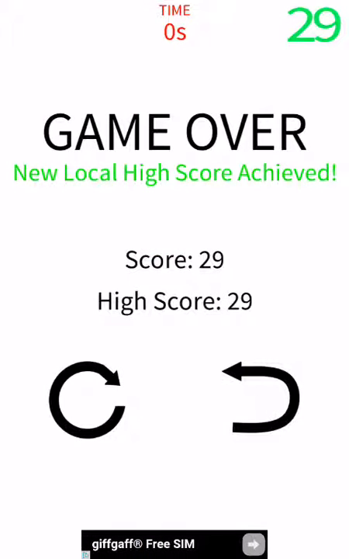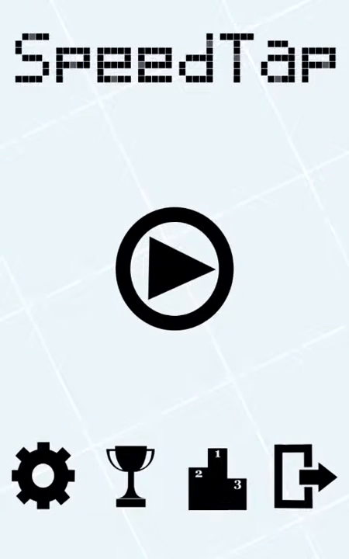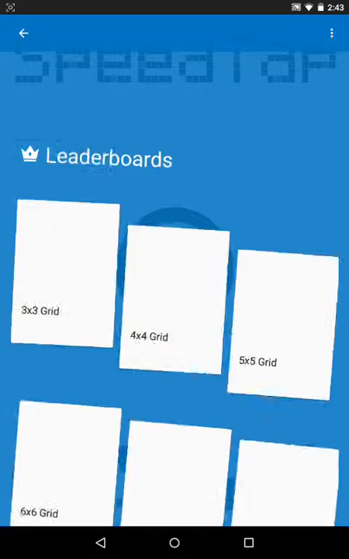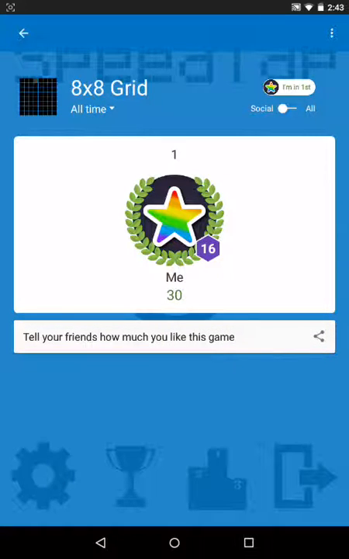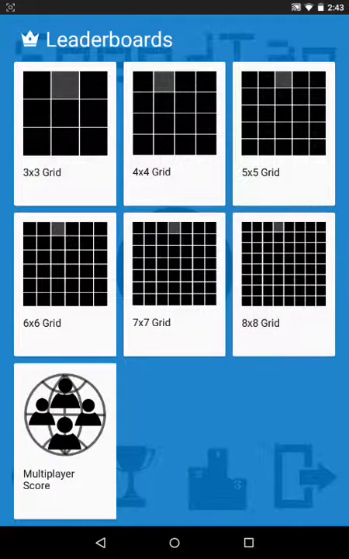I don't know which one. No idea. Was my highest score? Do we know? Leaderboards. Let's do the 8x8 grid. 30. That's gonna be it. That's gonna be my high score. I'm gonna say my high score is 30 on the 8x8 grid.